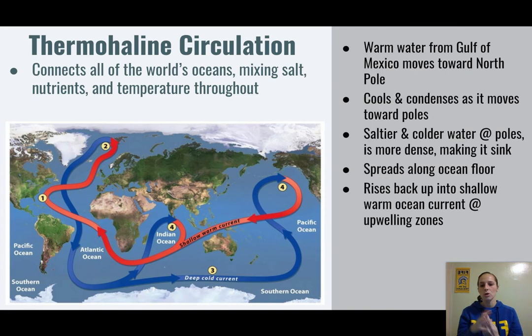Now, because of all this ocean circulation, we're going to get what's known as the Thermohaline Circulation. And this is essentially this circulation that connects all of the world's oceans, which is ultimately good because it's going to be mixing salt, nutrients, and temperature throughout the entire globe. And this is ultimately going to be moved based on the currents that are being pulled by the wind, and it's going to result in differences in warm and cool temperatures, which is going to continue cycling.